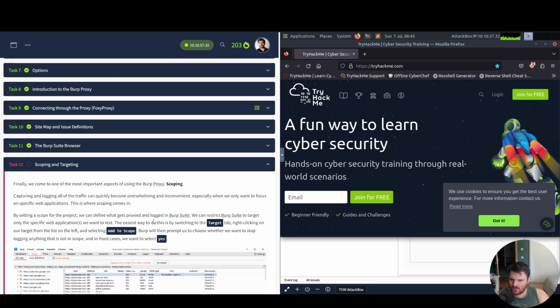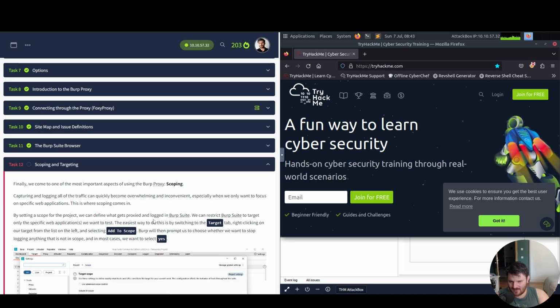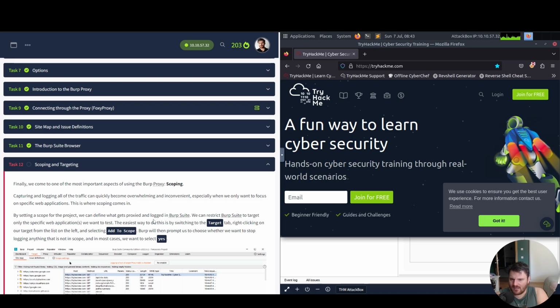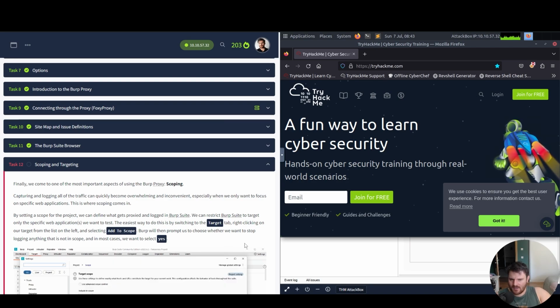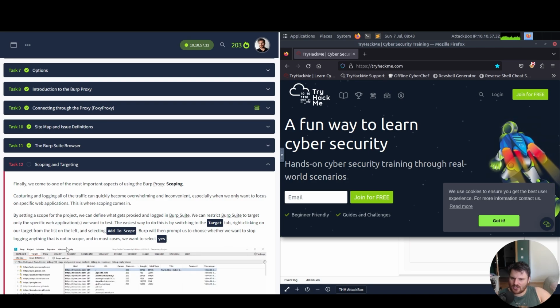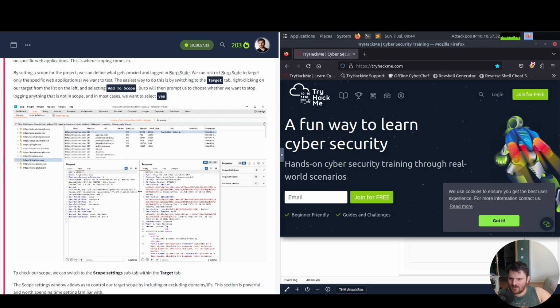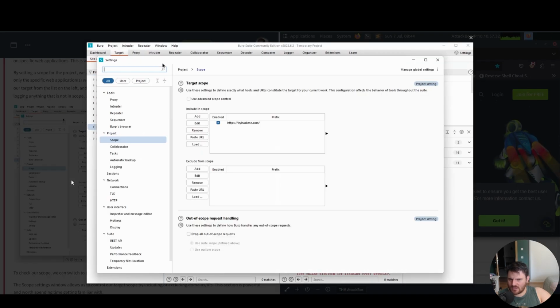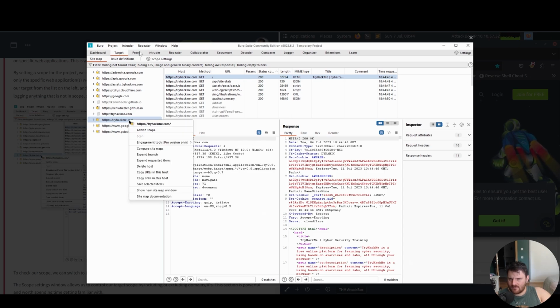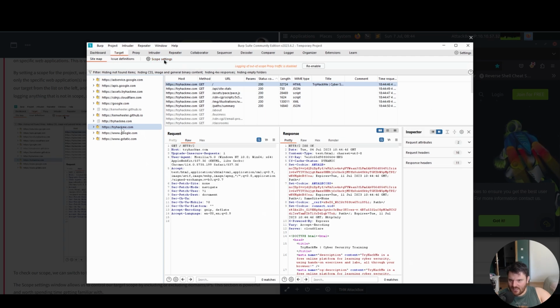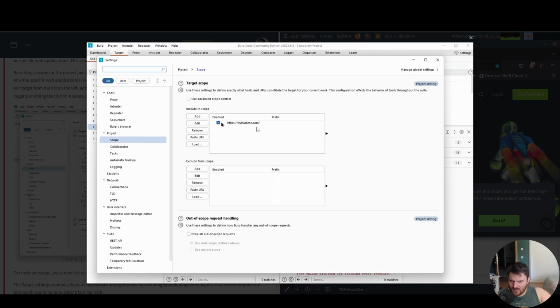The easiest way to do this is by switching to the Target tab, right-clicking on our target from the list on the left and selecting Add to Scope. Burp will then prompt us to choose whether we want to stop logging anything that is not in scope, and in most cases we want to select yes. So as you can see over here, we see an example which is from TryHackMe. So we open the proxy and we just pulled all the traffic in. Then we just added TryHackMe to the scope, right?